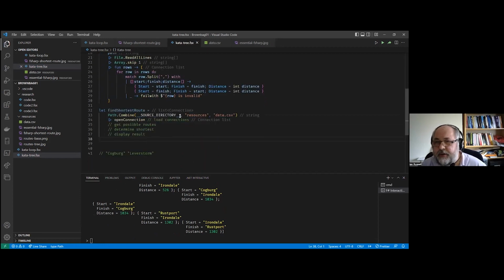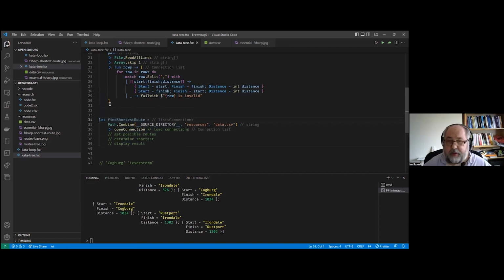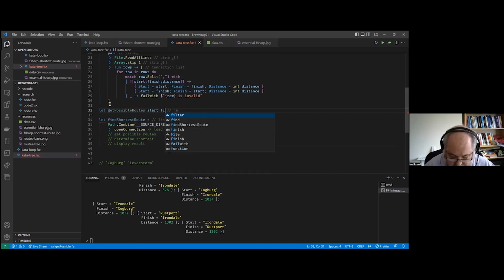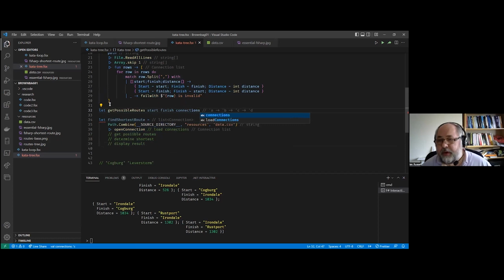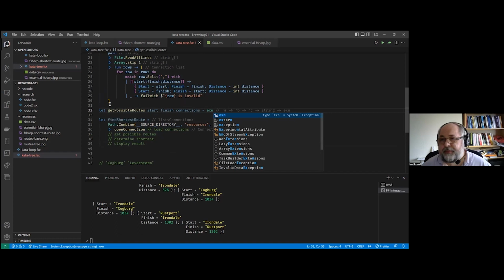So I've now got data. So now I need to think about where I go next. So the get possible routes. So this is where I start to create a tree. So get possible routes. And from here I need a start, a finish, and I need some connections. Actually, I've missed something out here, which I'll come back to in a second. Right. So this is okay.